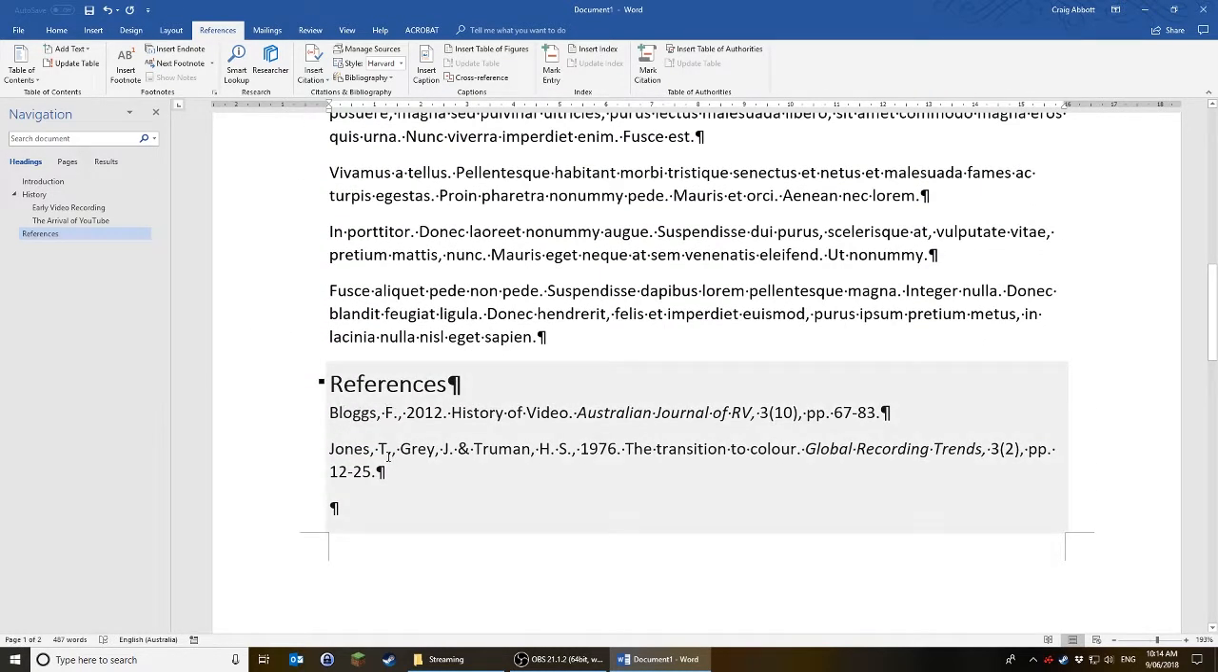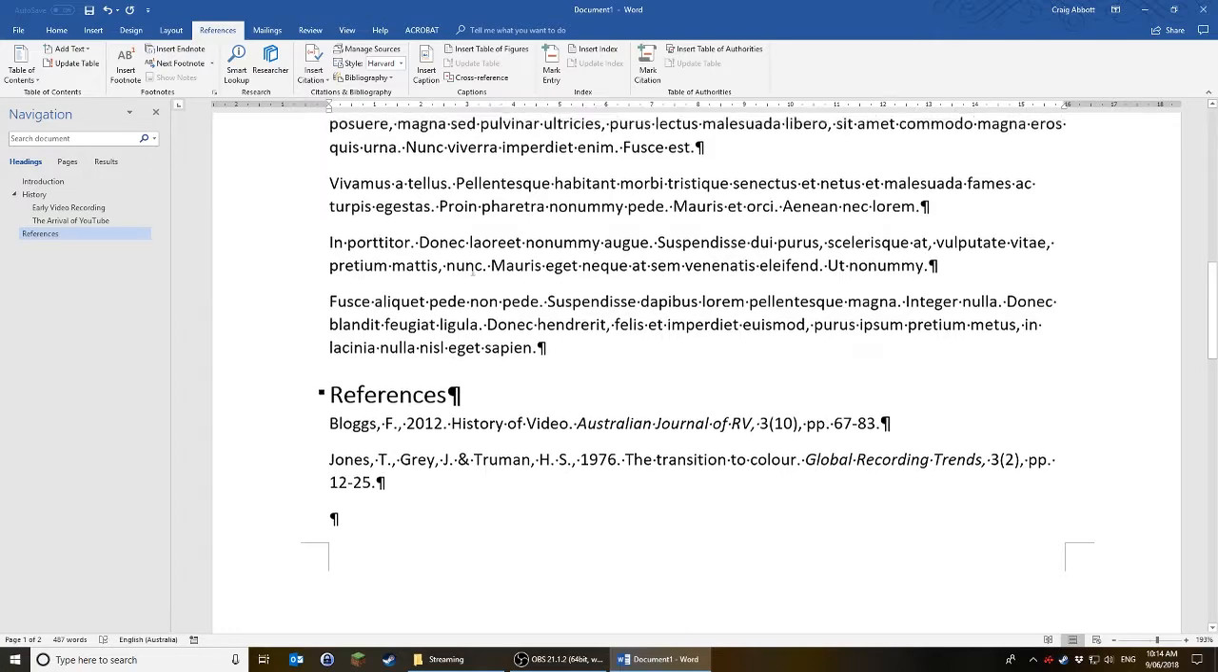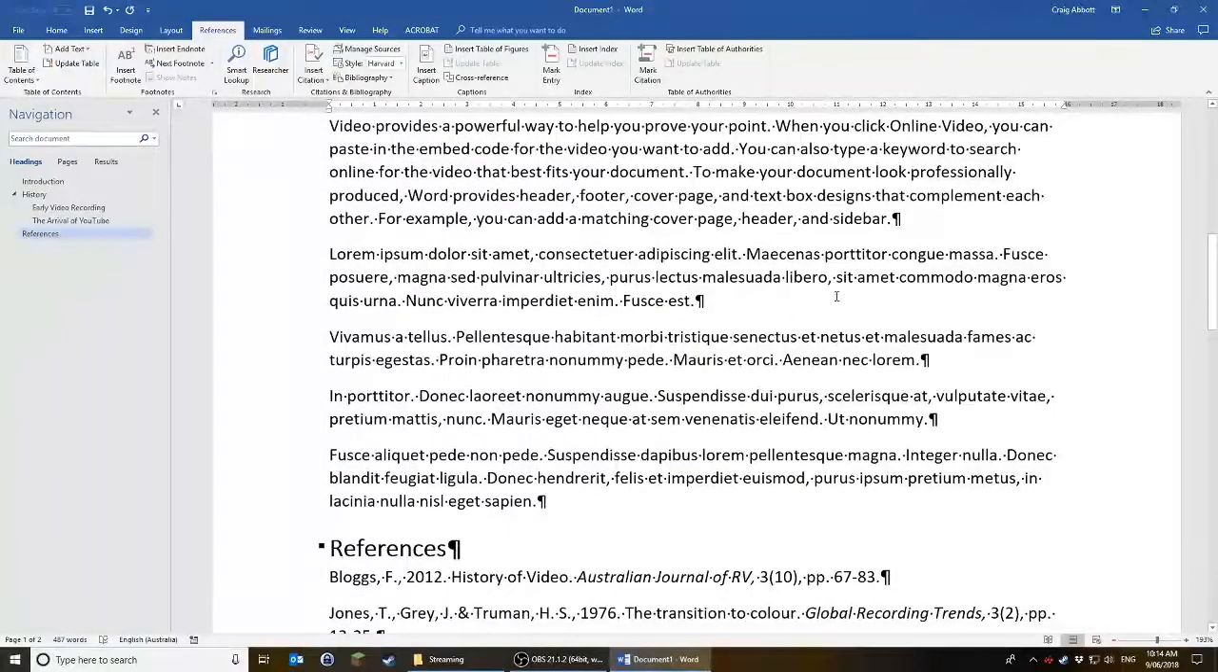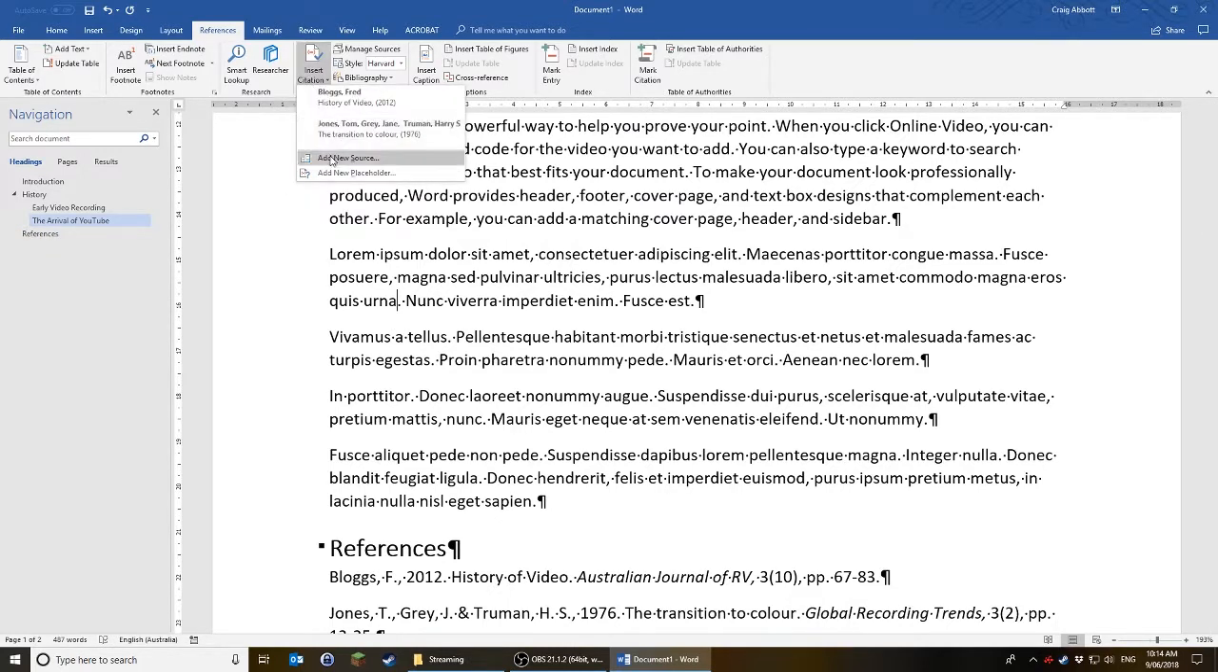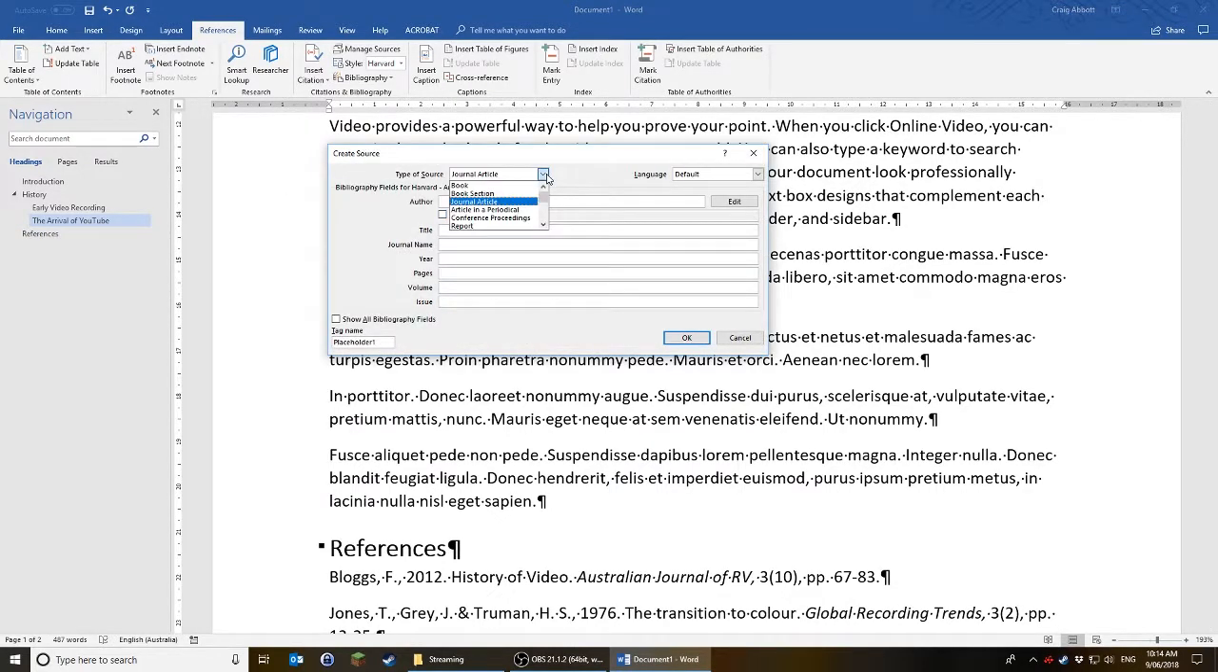So Fred Bloggs, T. Jones, J. Gray, and H. S. Truman from 1976. So automatically formatted out there for you. If you then go in and put in another citation, so we'll put one in over here, insert citation, and in this case I might have used a video or something from a website. Here we go.